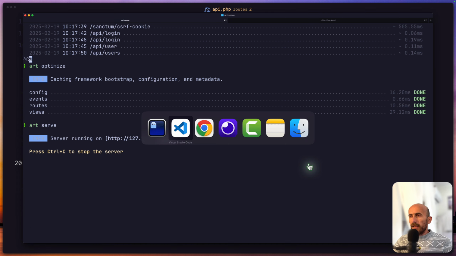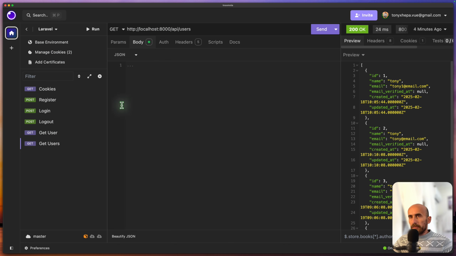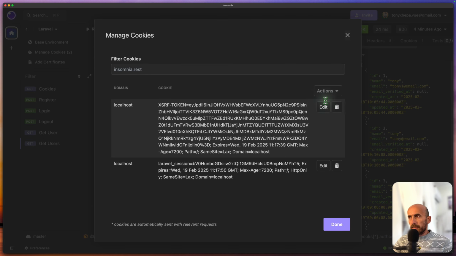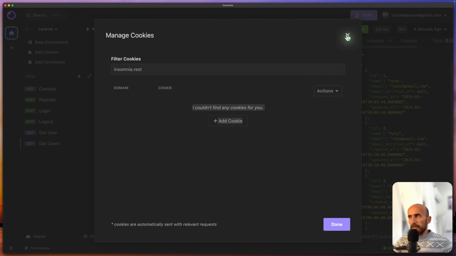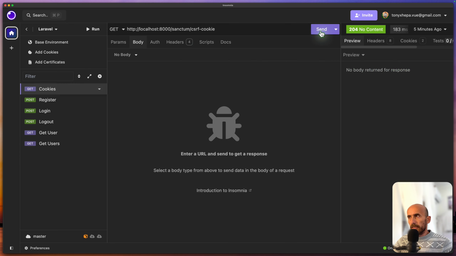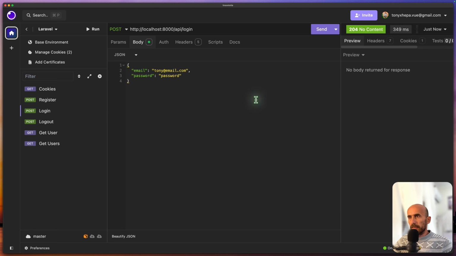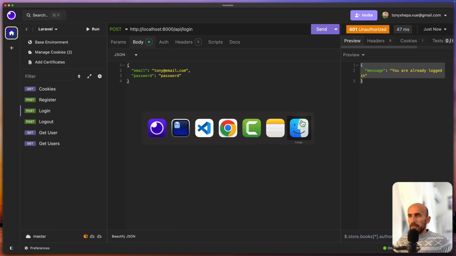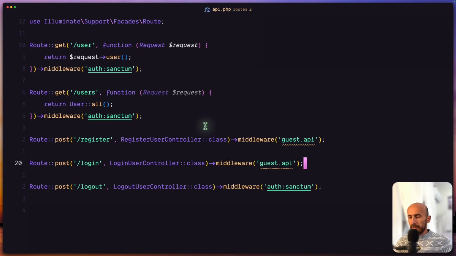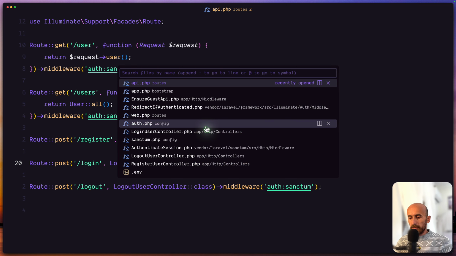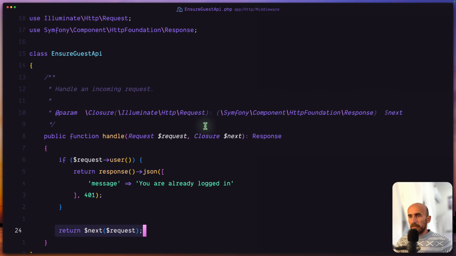Okay, let's see now on the browser. Let's go to cookies, delete for the last time, I think. Go and grab new cookies, go to login. Okay, if I click send again, now you are logged in. The message we have in the guest API. So EnsureGuestApi, we have you are logged in, 401.